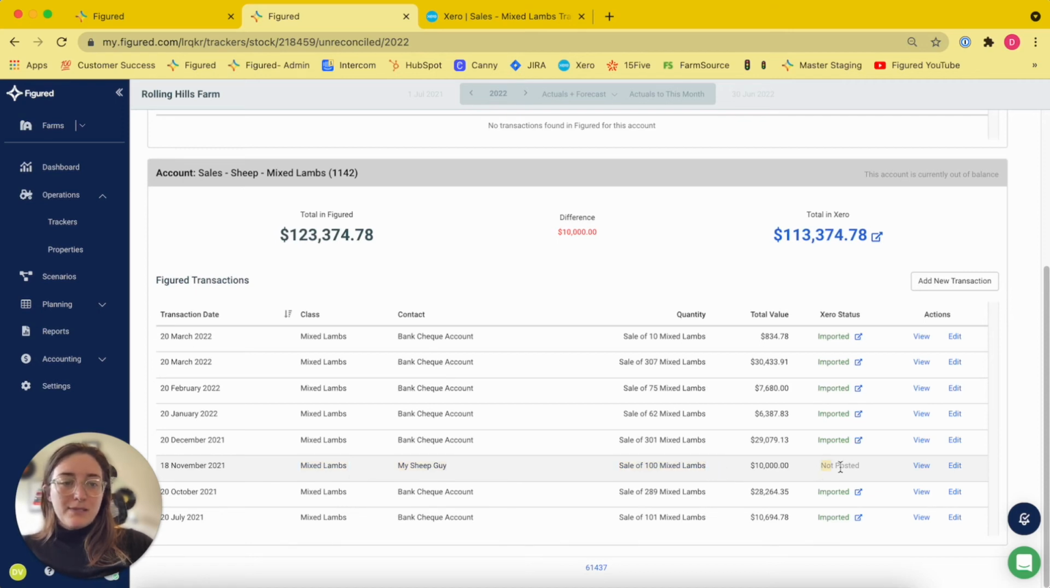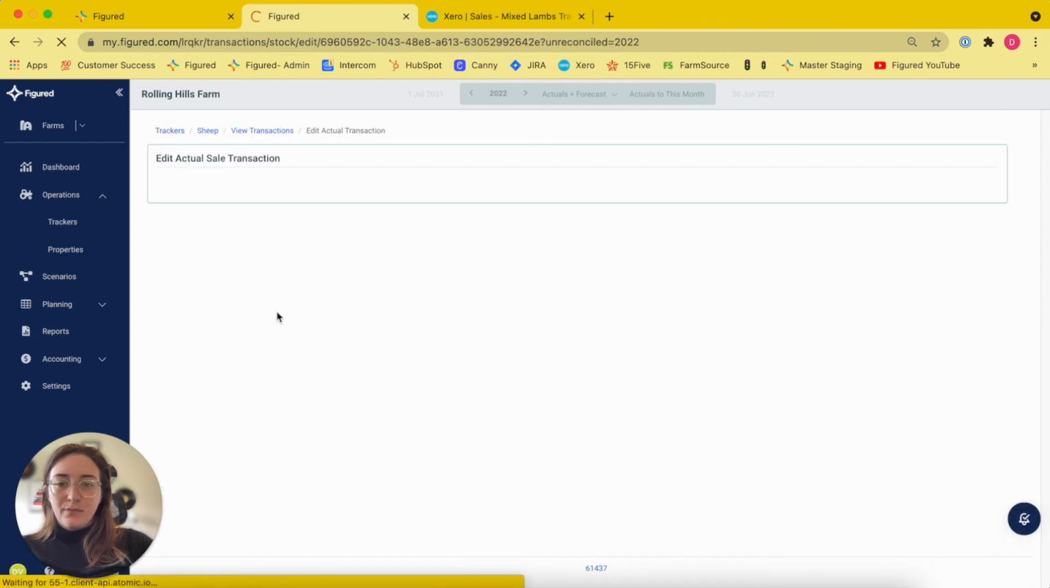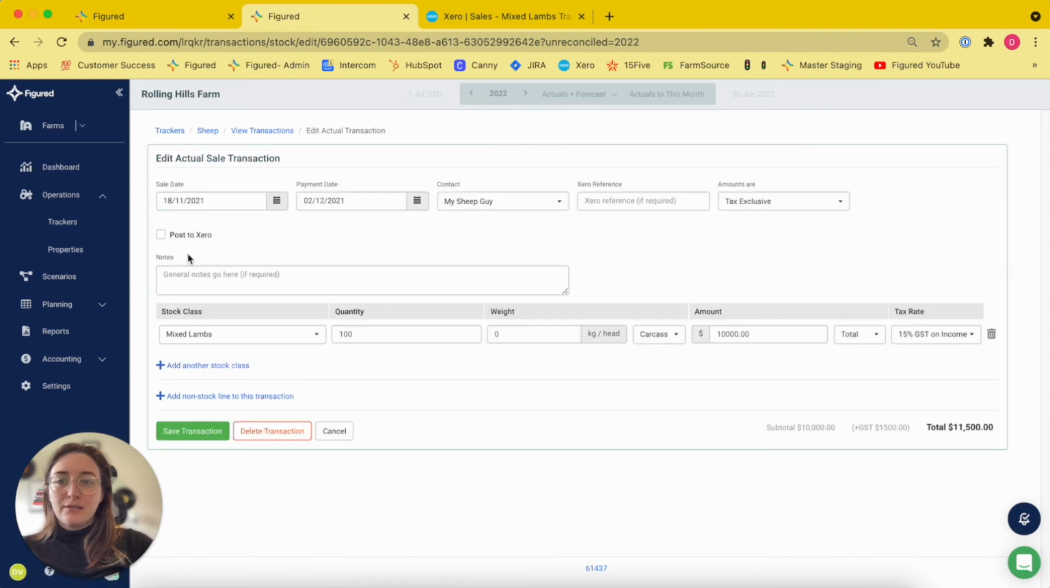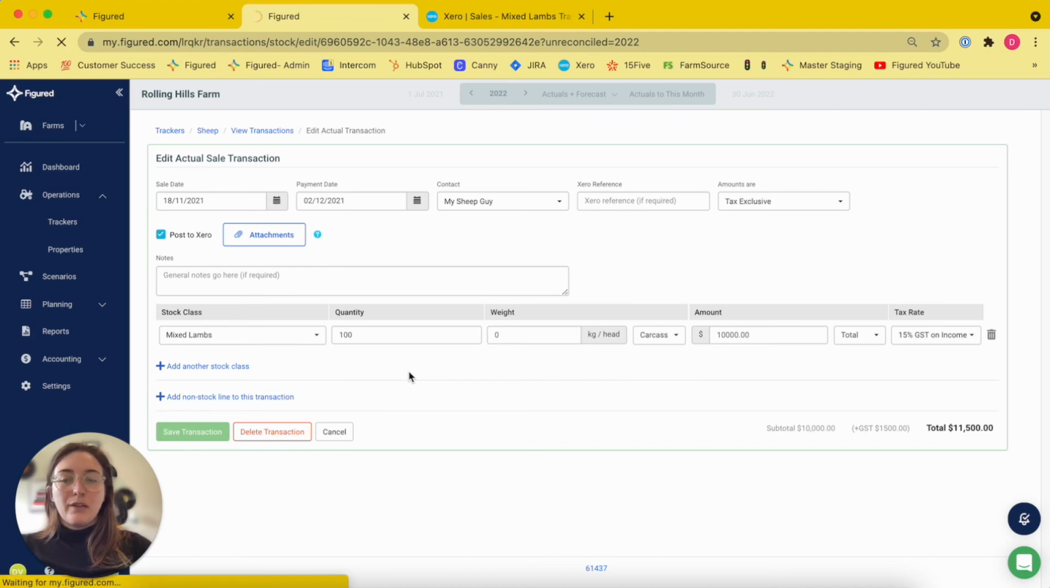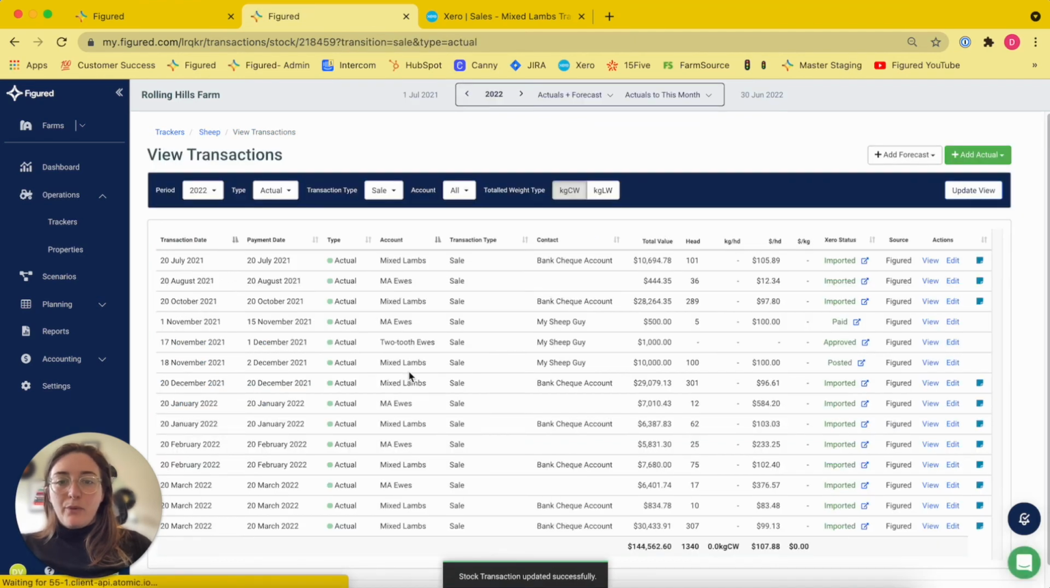I can see from the status of the transaction that it was one that I created, but I didn't post it to Xero, which is why it's missing in Xero. This is a pretty easy fix. I can then go into the transaction, make sure all the details are correct, and choose the Post to Xero option. That's then going to create an invoice on Xero's end that we can apply the payment to, and then when we run our sync next in Figured, those two accounts will reconcile.